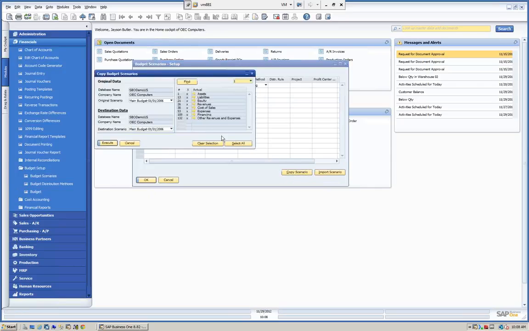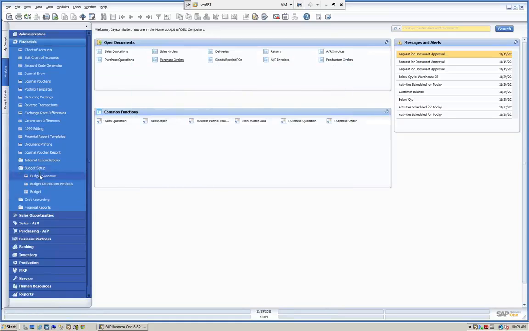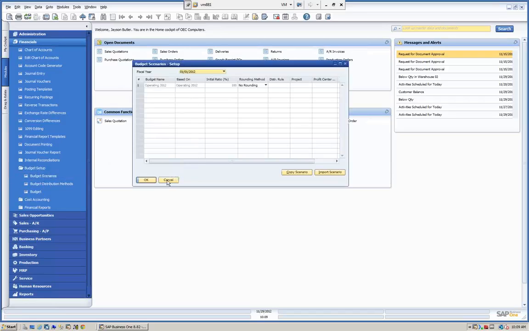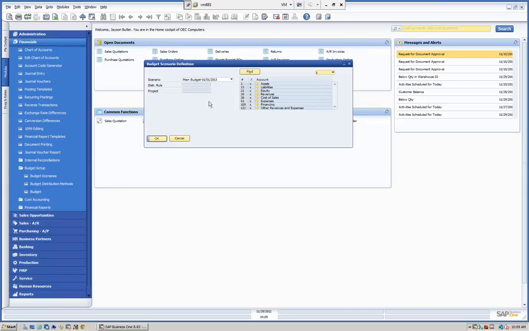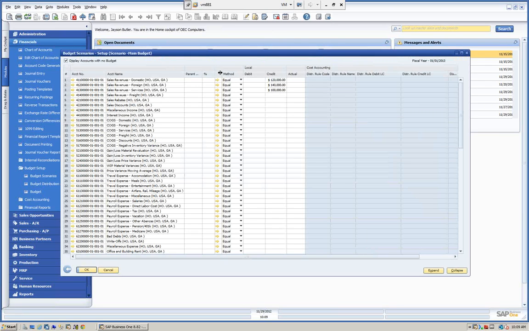We're going to copy the scenario. So we're going to say copy the 2012, and let's copy it to the 2013 account. We're going to execute that. We see the operation successful. Now when we go in here and we look at our 2013, you can see that the information from 2012 was copied over. The copy is very nice.